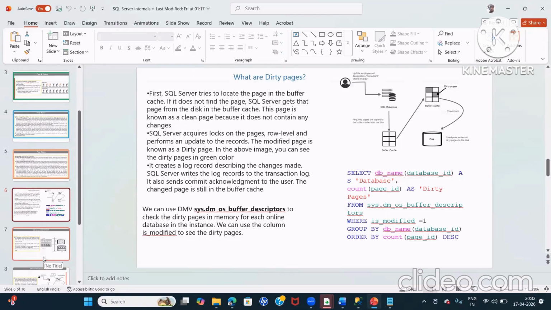Before modify, we call it a clean page. After modify, we call it a dirty page, which is modified but not moved to the MDF file. The page which is modified in the buffer but not yet modified in the MDF is called a dirty page. Before I start inserting, updating or deleting, the pages are copied from the MDF to the data cache to make them ready, so these pages will be called clean pages.